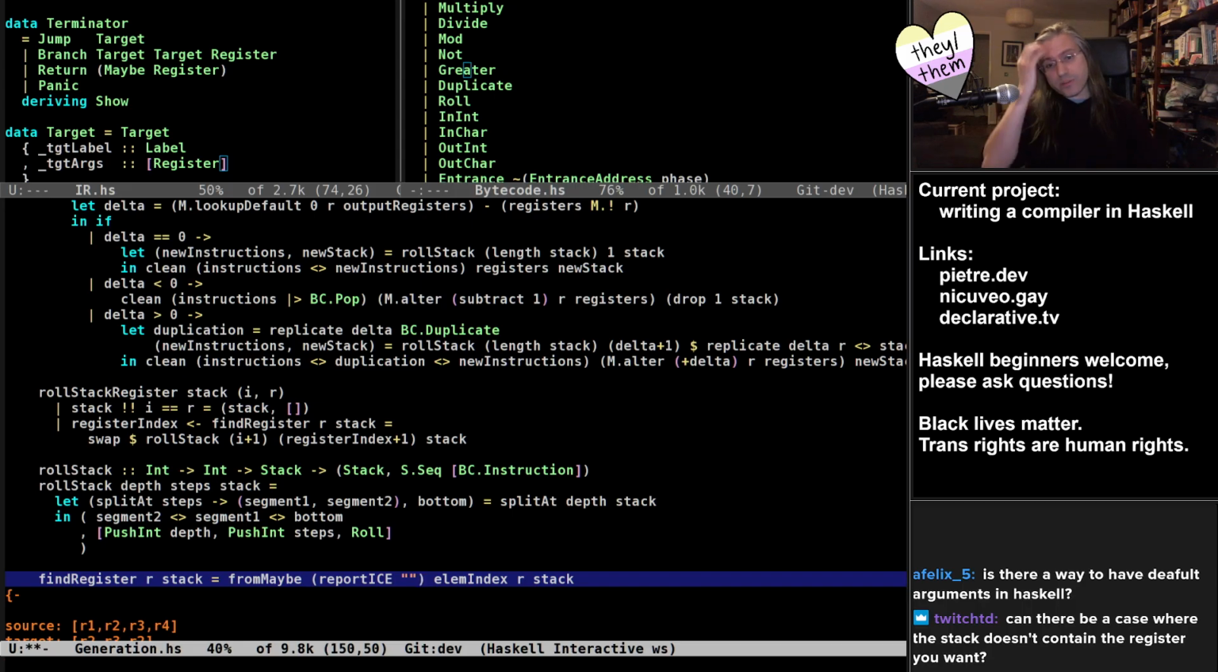For a default argument, do you mean for a function? Like here, for this function is defined as find register with R and stack. Can I say that stack is empty if it's not provided? And if that's your question, the answer is no. There's no way to do such a thing.